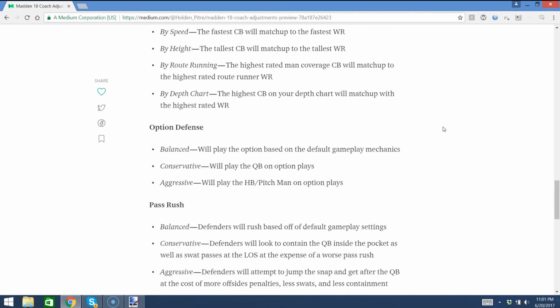Option defense, balanced, conservative, aggressive. Conservative, play the QB. Aggressive, play the halfback or pitchman. Back in NCAA, what I used to do a lot was I would go conservative, so play the QB, and then I would just user and take the pitchman or the halfback. I think that's the better way to do it, but that might just be my style. I'm not sure, but that's probably what I would lean towards. But either way, you're going to have to make a play.